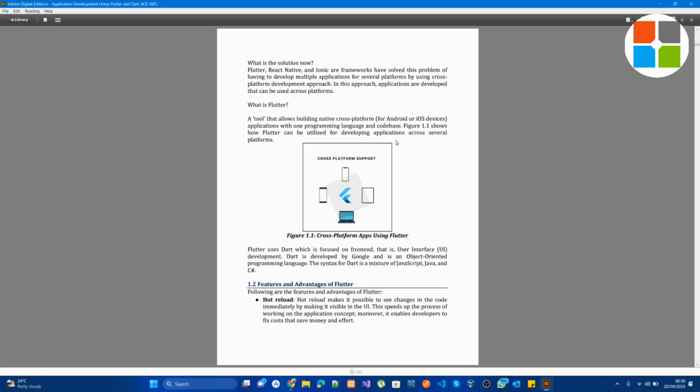All right, so one, we have hot reload. Yeah, this we also have in Android. Hot reload just makes it possible to see changes in the code immediately by making them visible in the UI. Just like when you press Control S to save something, immediately that thing is saved. The same thing applies to Flutter development. When you press Control S, now you're not saving, you're just reloading, right?